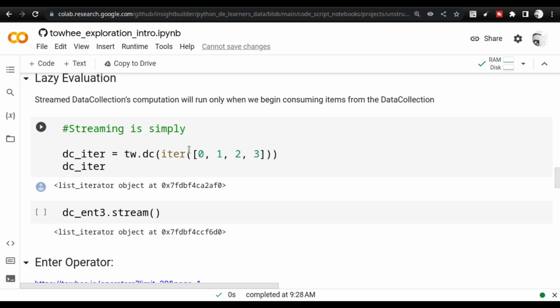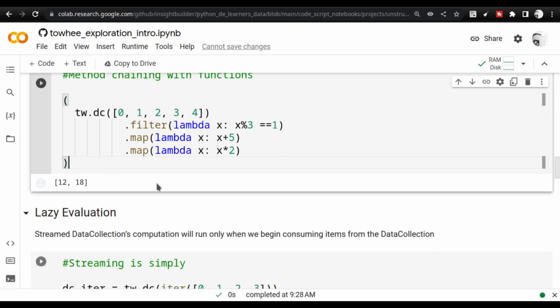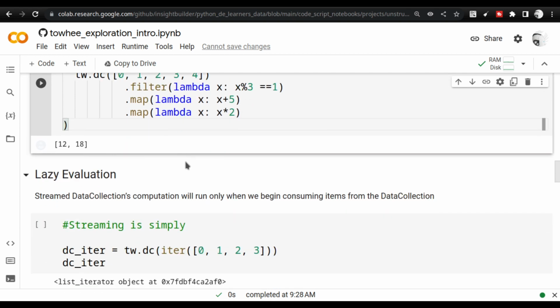So you can use the iterator inside the DC and you can get the streaming capability. So you see that the DC will become an iterator and you can start iterating over these kinds of pipelines. So there are benefits of this. I'm not actually going to compare it right now.